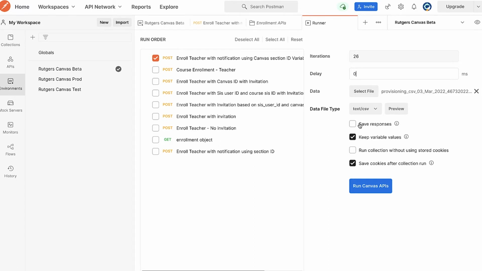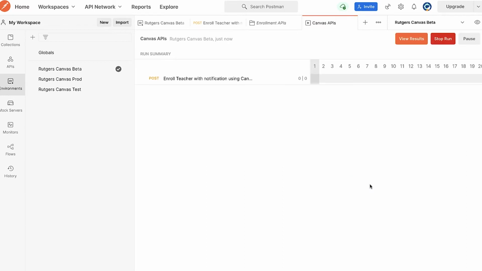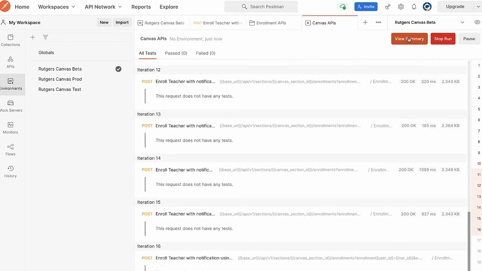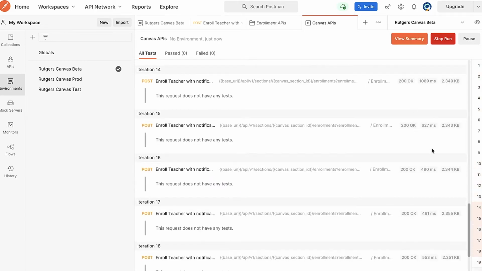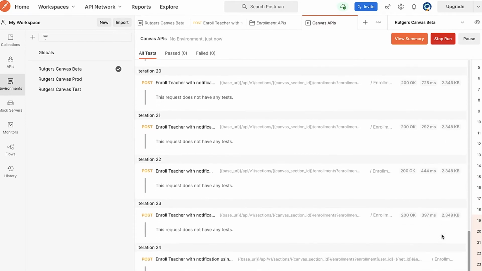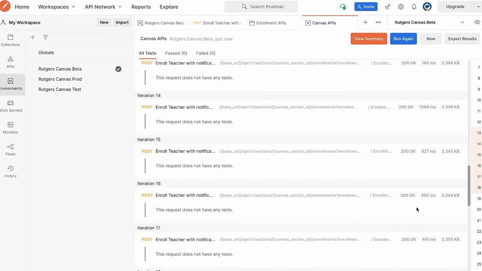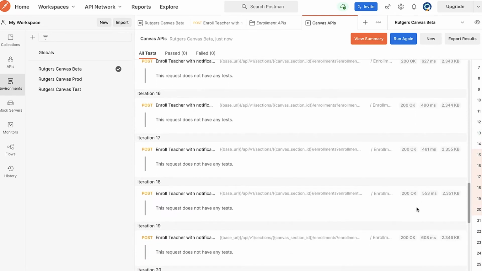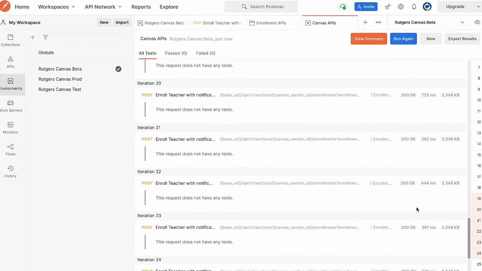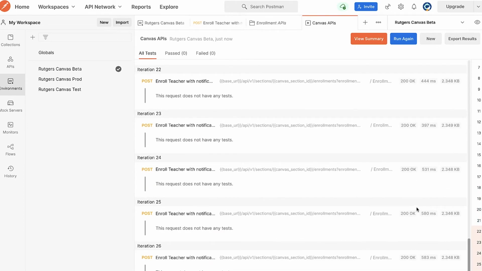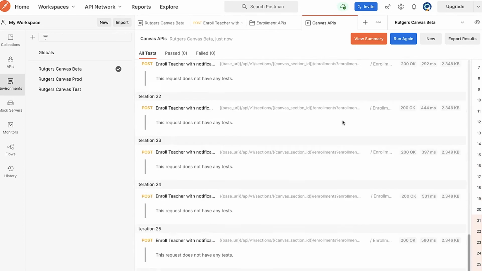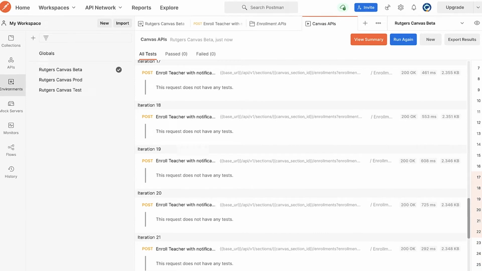All right, and we're going to save responses and click Run. All right, so let's view, this is the summary. Let's view results here. And as we see, it's slowly scrolling through, and I'm getting 200s, and it's completing. As I scroll down, now it's done. So in a few clicks, I have just enrolled 13 teachers, completed 13 enrollments with just a click.